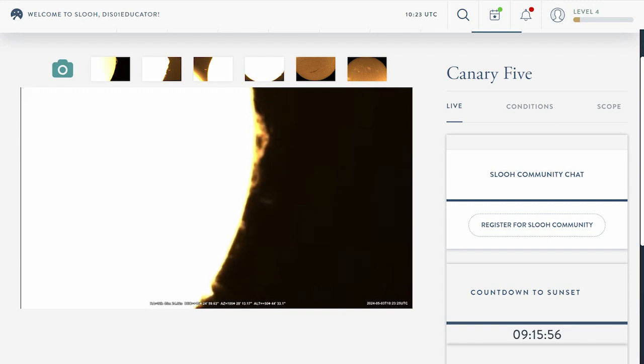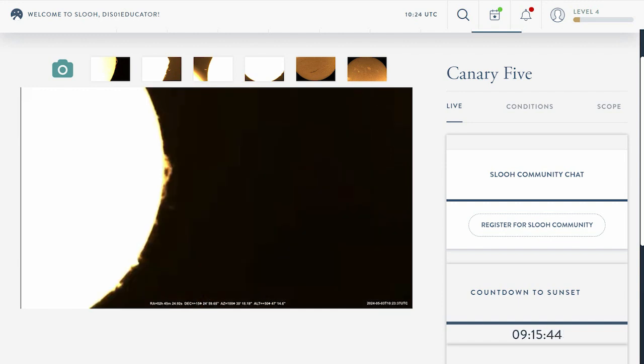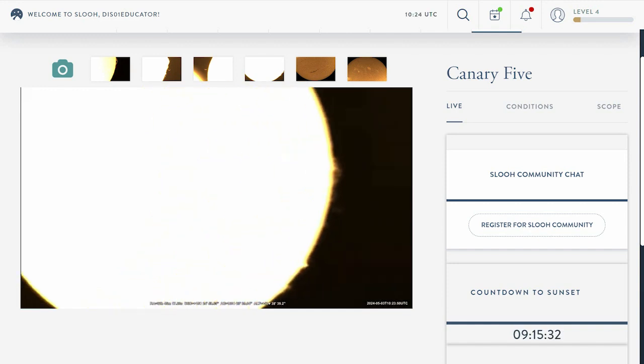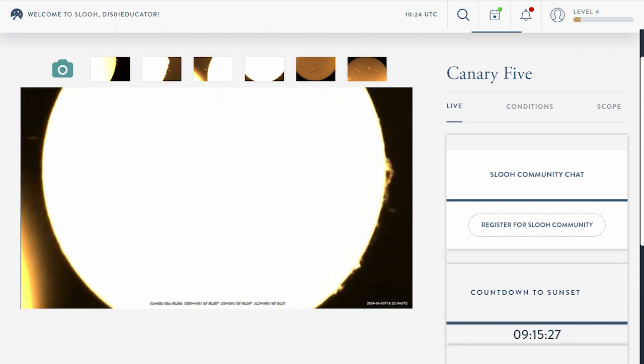The telescope typically operates between 10 and 1600 UTC, which is like 6 a.m. to midday Eastern time on weekdays. But make sure you catch up with that.